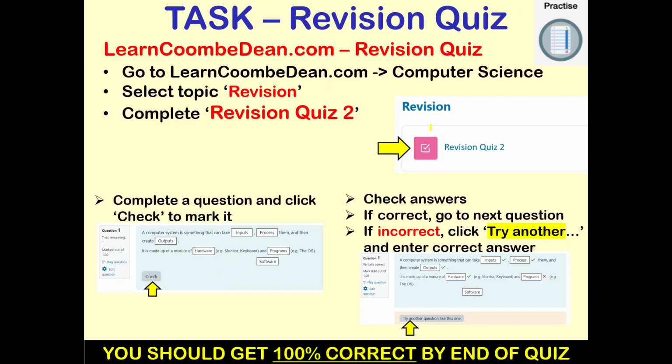Quiz time. Now you have your notes. Use them to help you. You're going to learn CUMDine, computer science, revision topic, and then complete revision quiz 2. Remember to check each answer, and if correct, move on. Otherwise, correct your answer by trying the question again. 100% correct is your target, Year 11. Good luck. Come and see me if you need support.